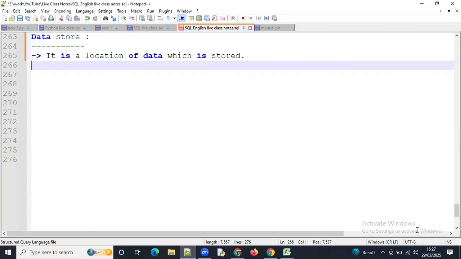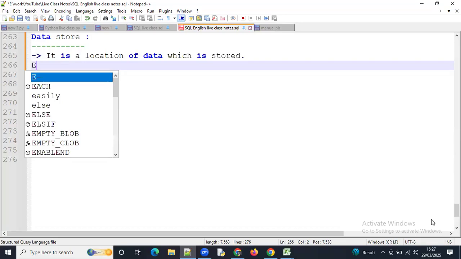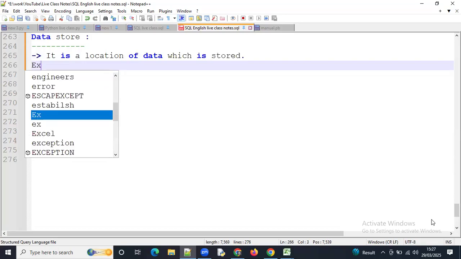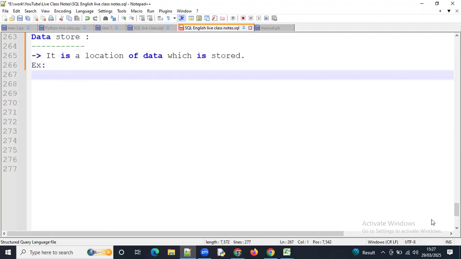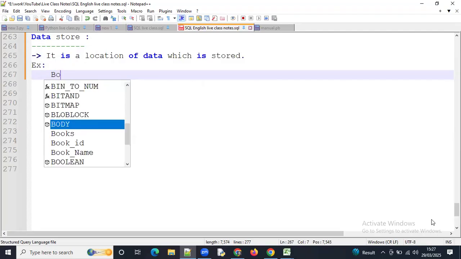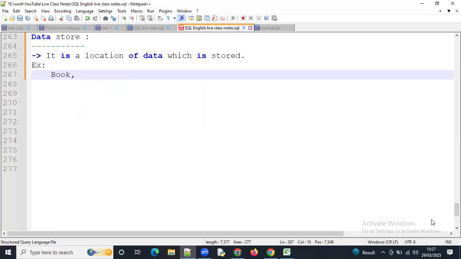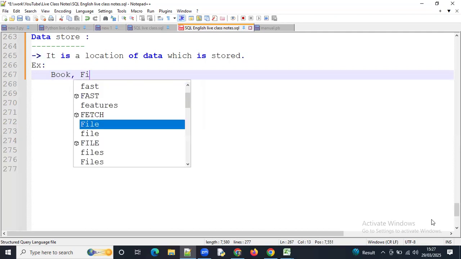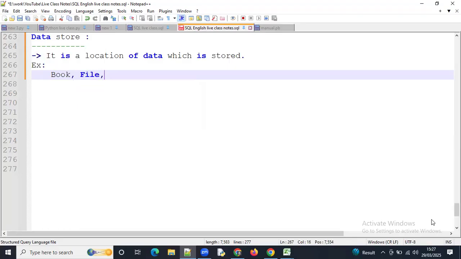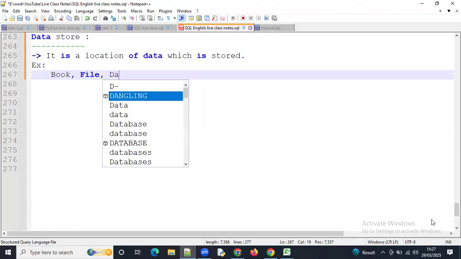The examples of this data store are: first one, book, file, database. These are some examples of a data store. Okay, these store the data.